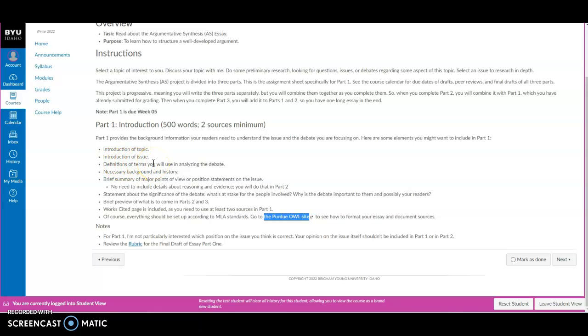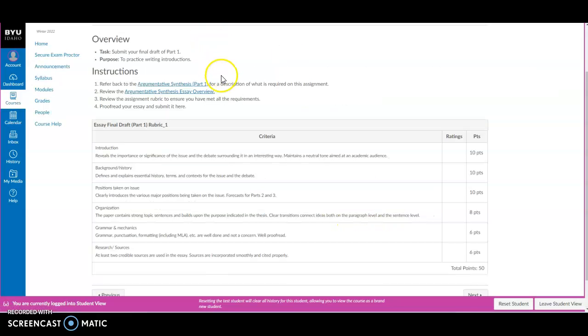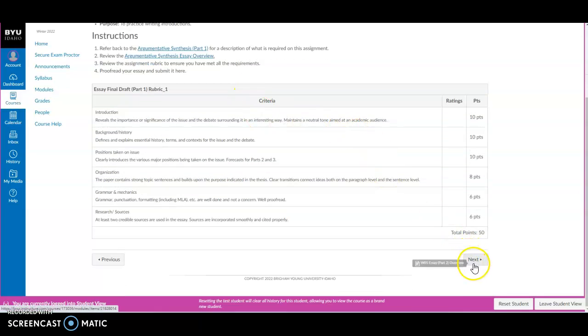You have definitions of terms that need to be defined. You have a brief statement about what the debate is, why it is important, and then you have a brief preview of what is to come in parts 2 and 3. When I say brief overview, in your concluding paragraph, it's like 1 to 2 sentences. You also have your works cited page. Everything should be in MLA format. You can go to the Purdue OWL website, or again, you could go back to the announcements and look there. It is very important you read over everything closely. That is your job as an online student.